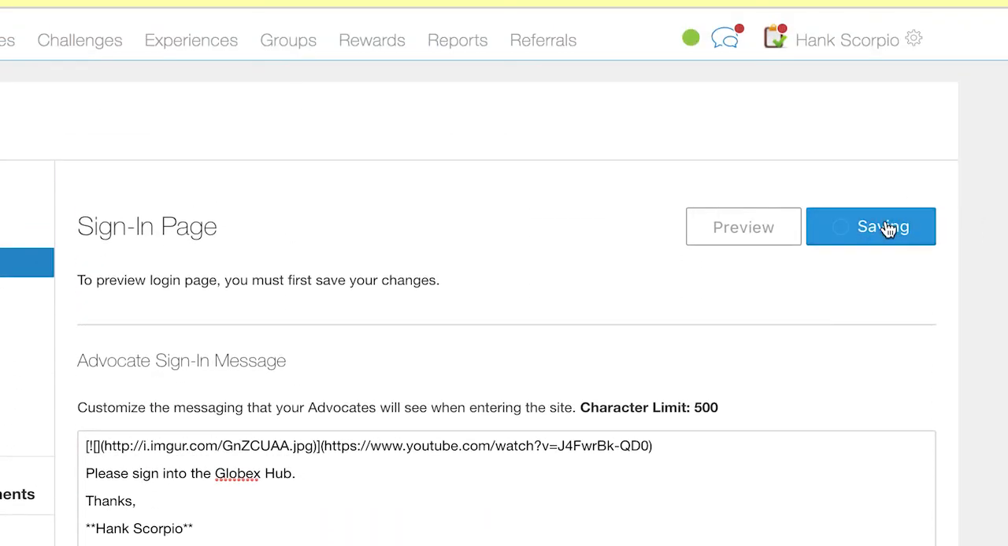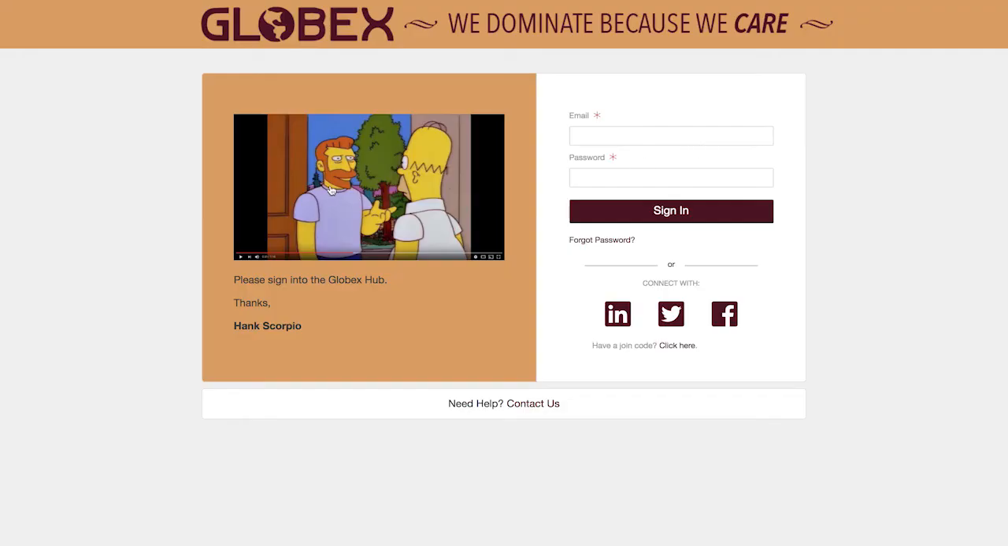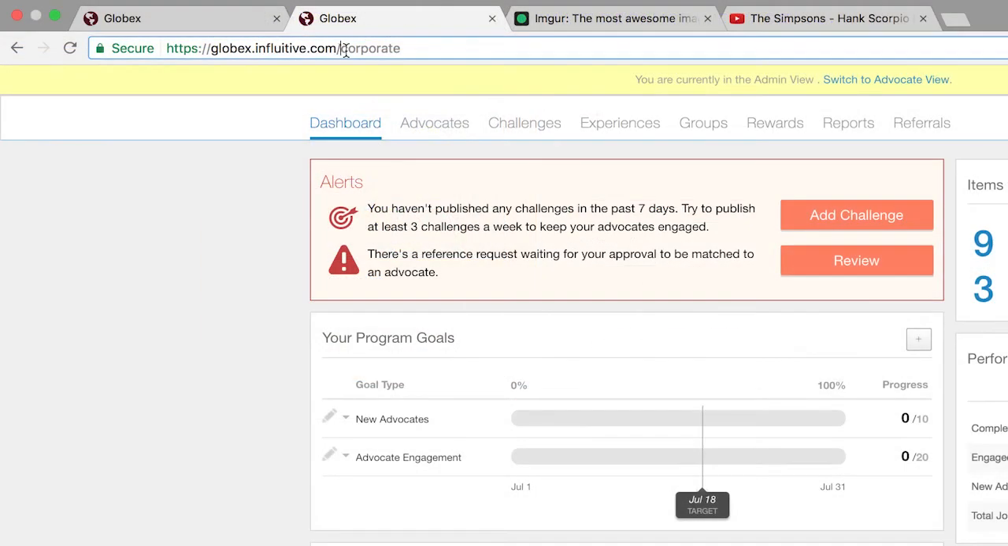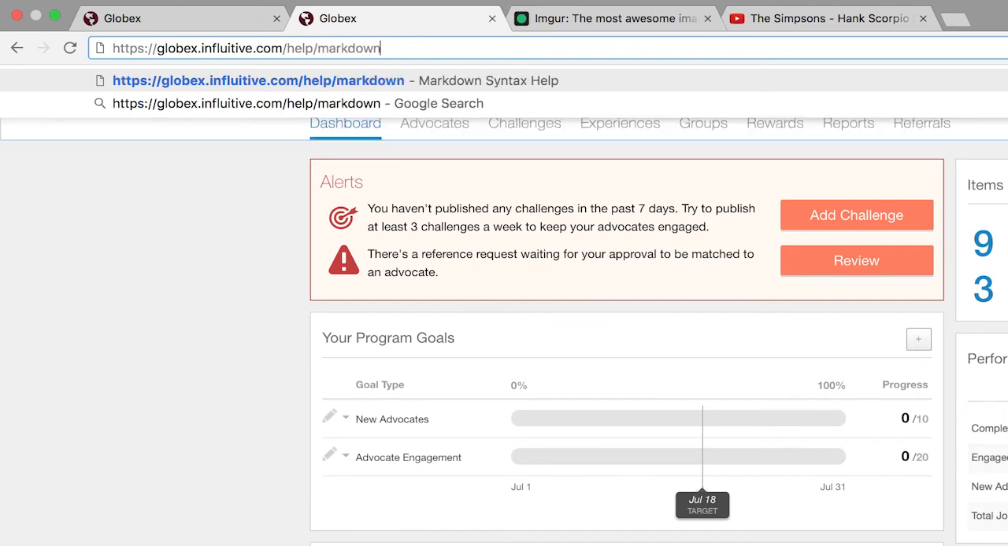Click Preview to check the changes out. Now you have a custom video and thumbnail on your sign-in page. For further Markdown reference, you should open up the Markdown Help page. The Help page is accessible by adding /help/markdown to your Hub's main address.